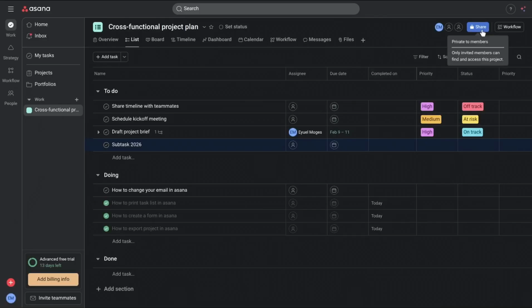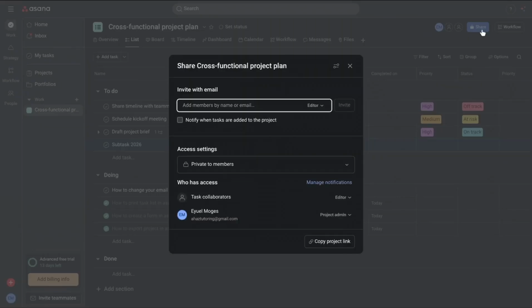But if you guys want to reverse it back again, all you have to do is click on share again. Then you guys can select the my workspace option. So that's how you do it. It's a very simple step.